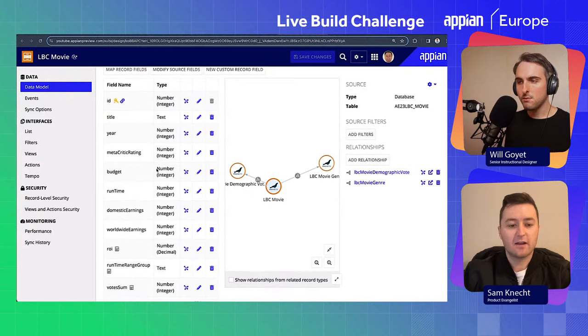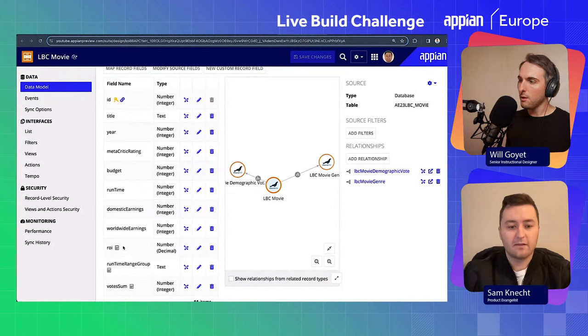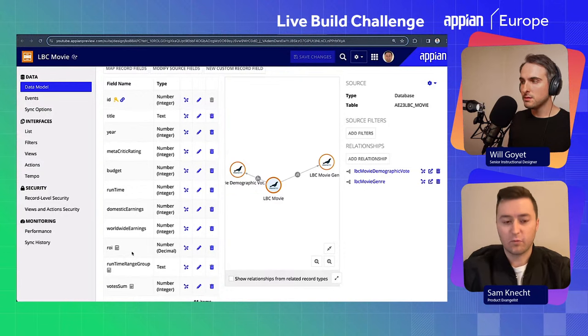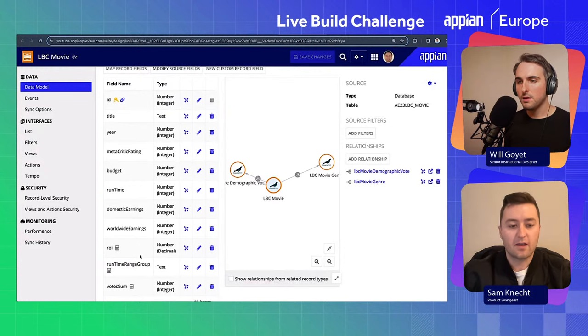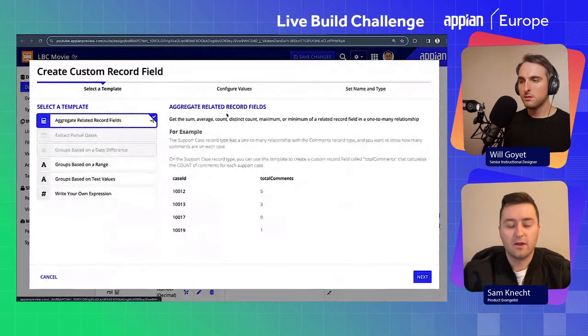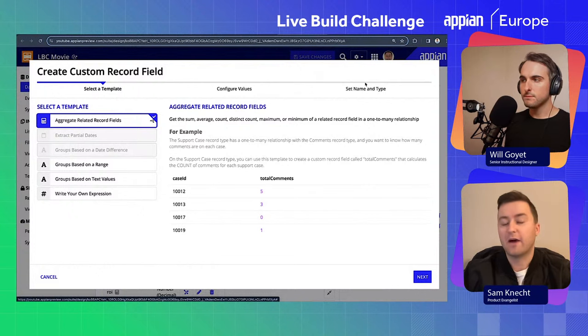Down here, I have three custom record fields. This ROI is a custom record field, as well as these other two items. This is a good designation of what custom record fields are and what actually exists in your database. Creating a custom record field is as simple as clicking New Custom Record Field, and then Appian walks you through a guided wizard of selecting a template, configuring your values, and finalizing everything.